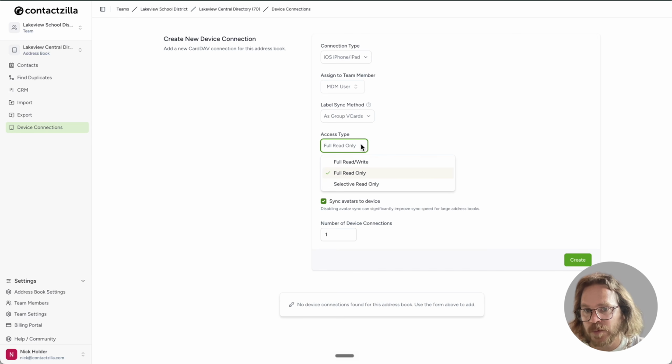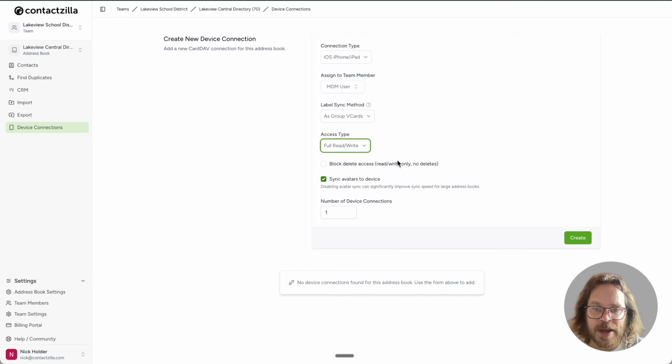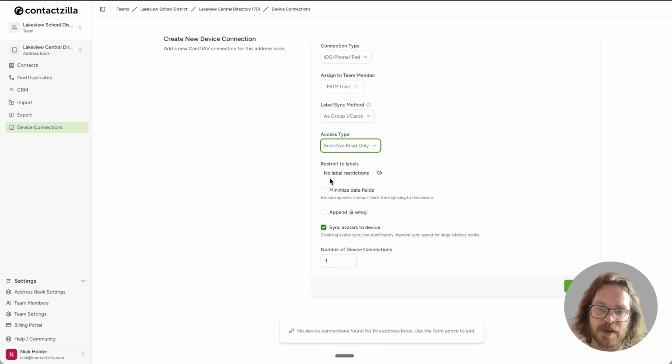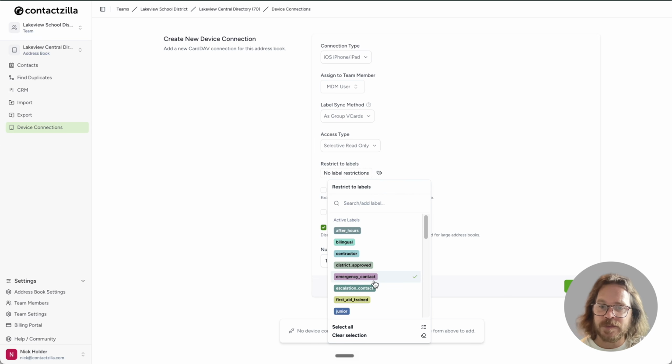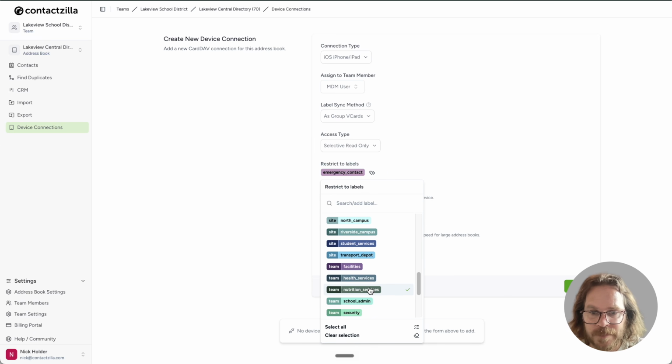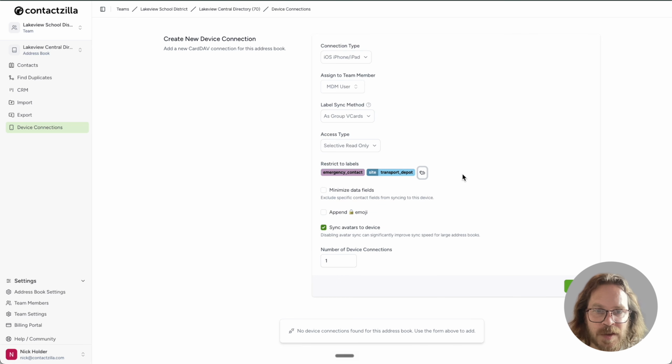And then we have full read-write, which allows users to add or edit contacts in the shared address book. And if you do choose that option, you can also enable block deletes to help prevent unwanted contact deletions. And then the third option is selective read-only. So you don't have to send the entire address book to end users. You can choose one or more labels, and I will pick a couple here. And only contacts with those labels will sync to the device.